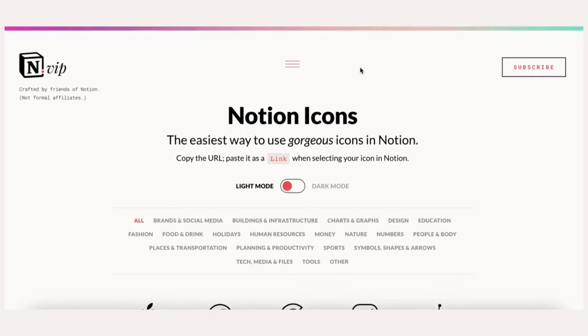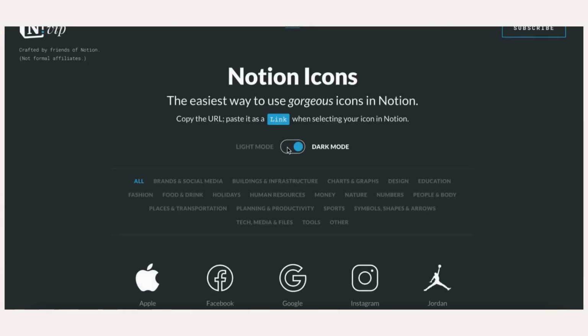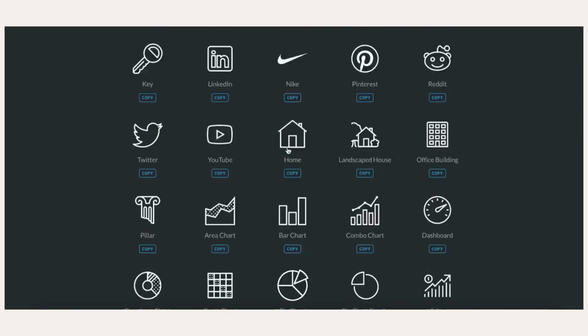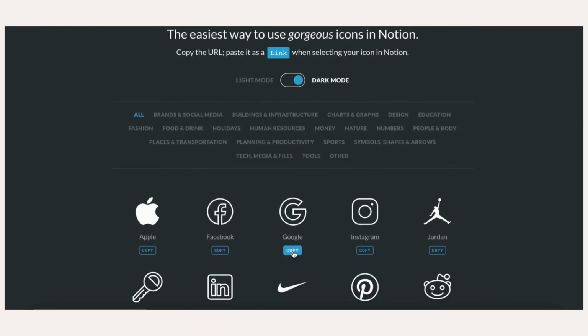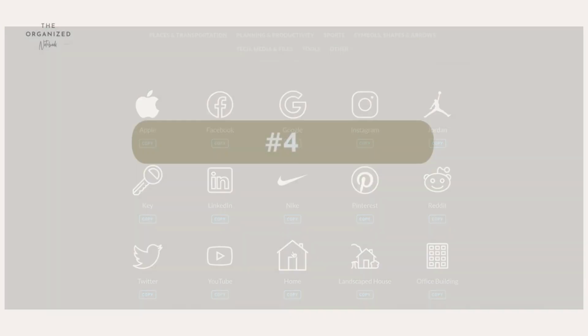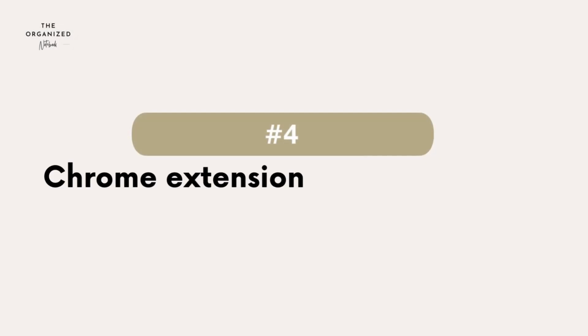We also like notion.bip for custom icons because of the ability to toggle for dark mode. These icons are sourced from sites like Flaticon, but it's still nice to see a full list of curated icons. Just click on the icon to copy the link and paste it as a custom icon.